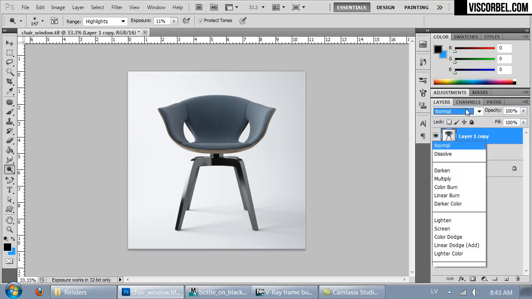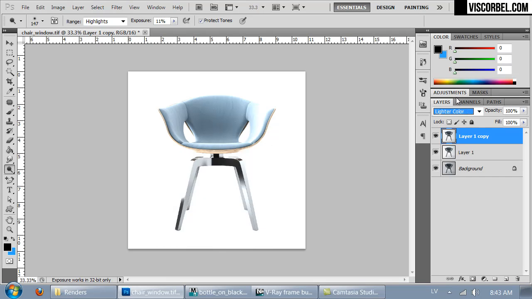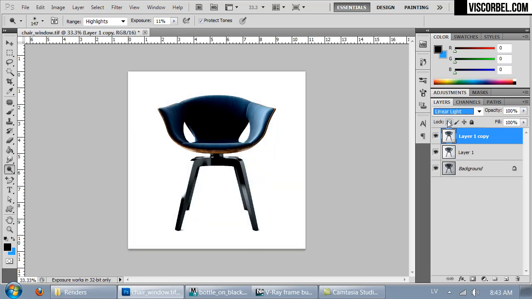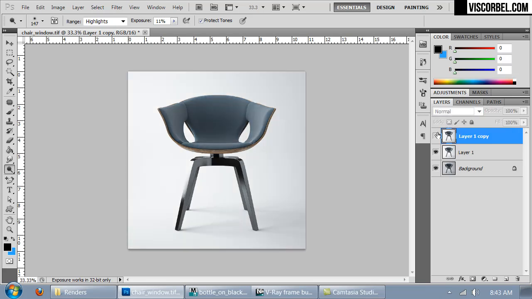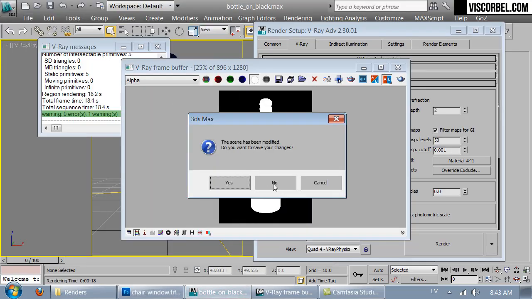Right, I'm going to duplicate the layer. Run through some blending modes to see maybe if something pops out as interesting. So this is quite nice, but it brightens the background a bit too much. And we can do the same trick here.